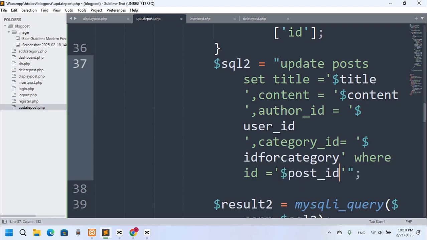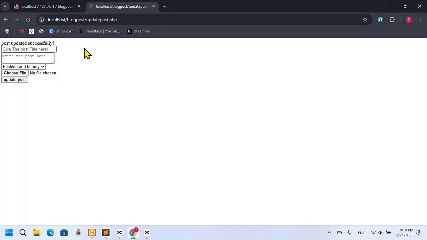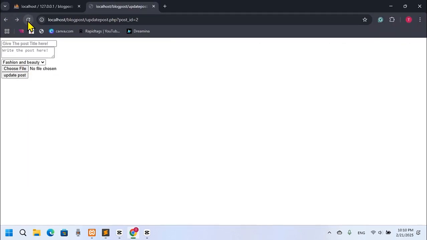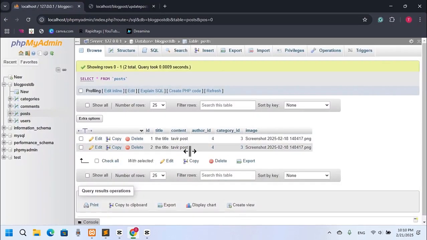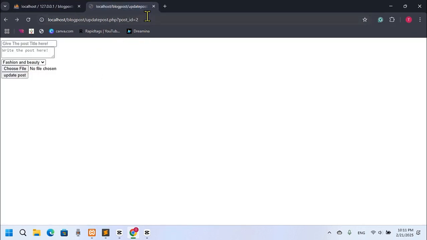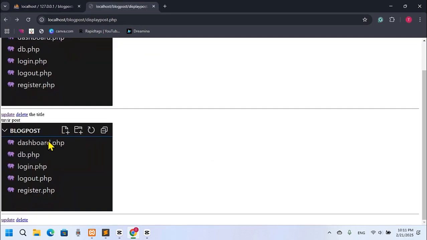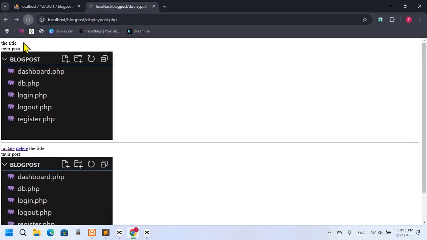SQL2. So I will go here, post ID. Now let's go back. If I refresh, now everything is like this. Now I actually want to update the first one. So if I refresh, I want to update the first one.